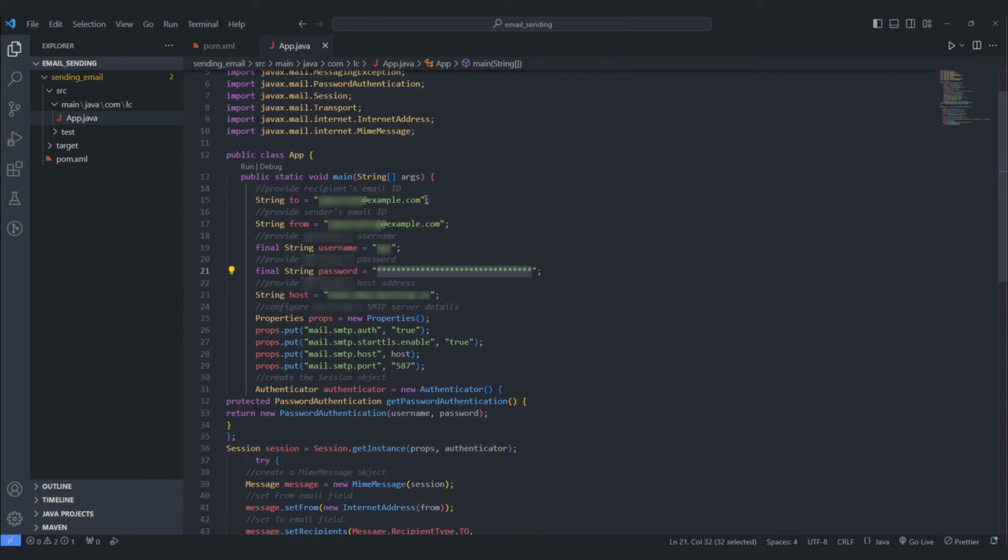Now we can configure the script with the Gmail SMTP credentials. Start by entering the recipient's email address in the to variable. Declare your own Gmail email address as the from variable. In the username field, enter your Gmail email address again. We need to generate an app password to authenticate to the Gmail SMTP server.